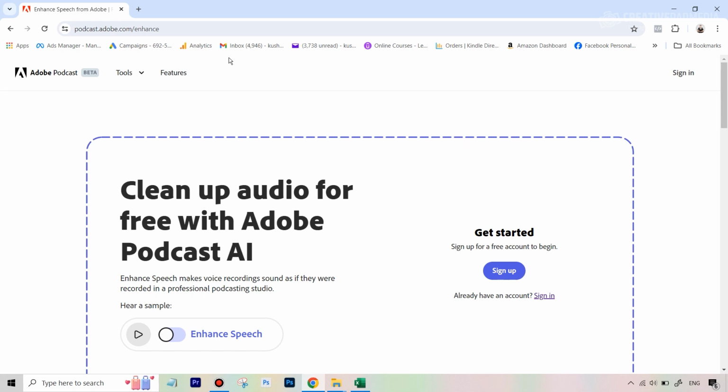Okay, so the moment you click and come on this website for the first time and you're seeing this tool, if you don't have an Adobe account, you'll have to create one. So under this get started thing, you'll see the sign up button. Just create an account. You don't have to pay anything for it. Just create an Adobe account and then sign in.